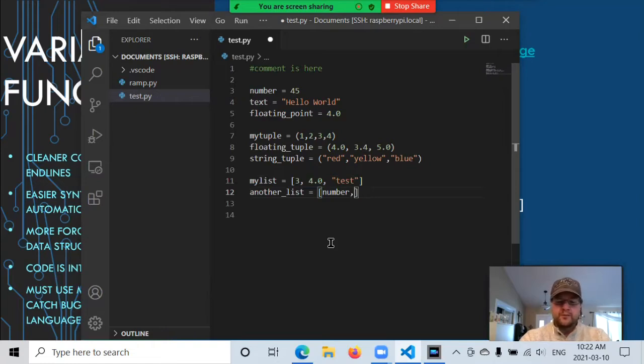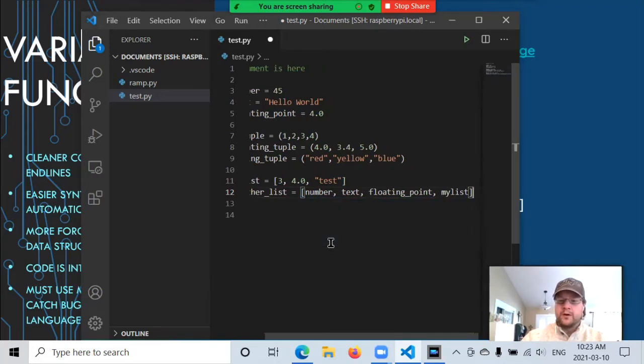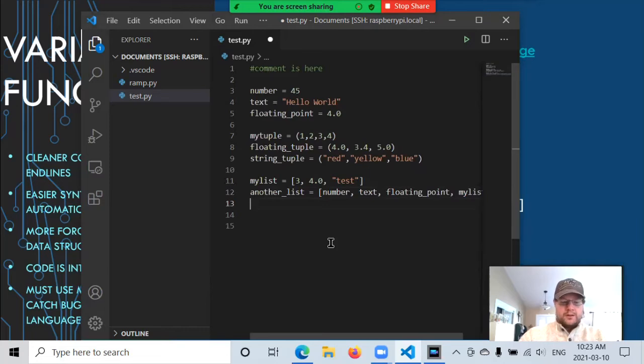From a C background, we're used to having arrays, which only have one type. So if you have an integer array, it's all integers. You can't mix. Python has a little more flexibility in the fact that I can mix all kinds of types in here. I can put numbers, text, I can put a floating point in here. I can actually even put in another list. Really, I can put in whatever I want into this thing. So I'll save this, just check for errors.